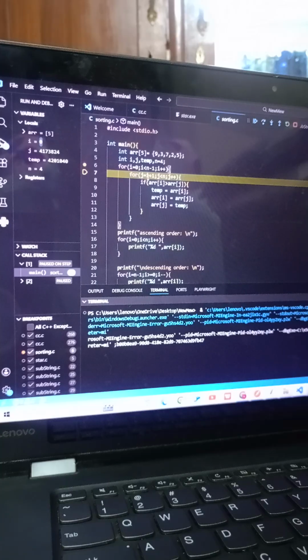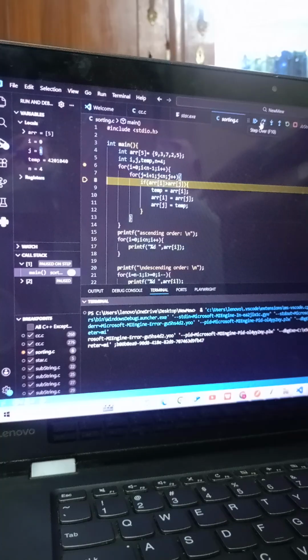So let's see. So yeah, i is at 0, right? Now j will be 1. How? i is 0, j is 0 plus 1, so that is 1. So i at 0 means 9, j at 1 means 3. So 9 is greater than 3? Yes. Then it is going to swap between each other. So our j becomes 1 here, which is index 1, meaning 3.